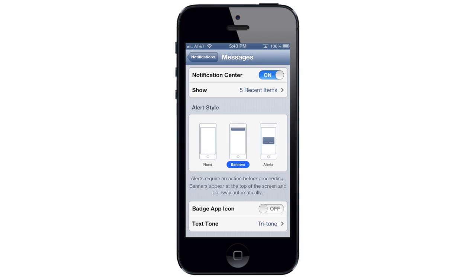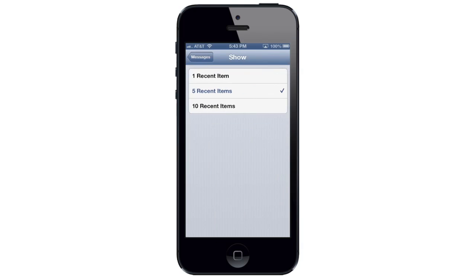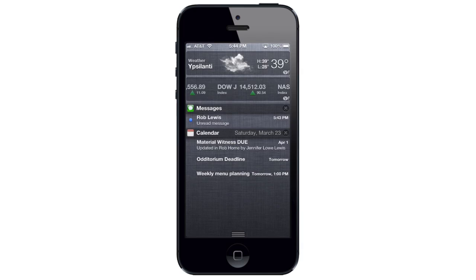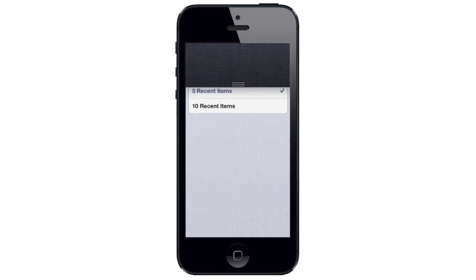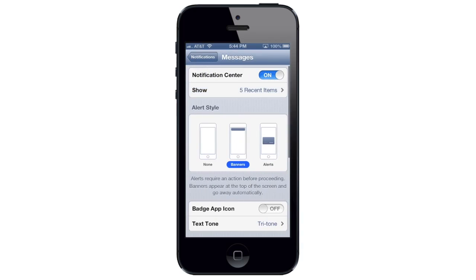So the next thing I see here is Show. This actually tells me how many of my unread messages I would like to appear within Notification Center. And we can see I can choose between 1 recent item, 5 recent items, and 10 recent items. Now when I go to Notification Center, I don't see 5 messages here, and that's because I only have 1 unread message at this point. So this only applies to unread messages. Okay, so let's back out of Show here. We tap on the Messages button. The next setting is for on-screen alerts. It's called Alert Style.